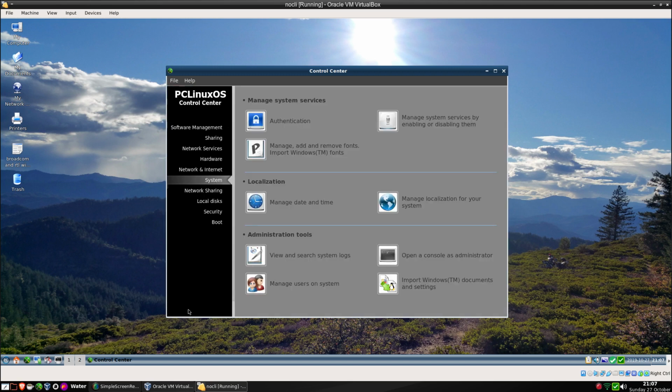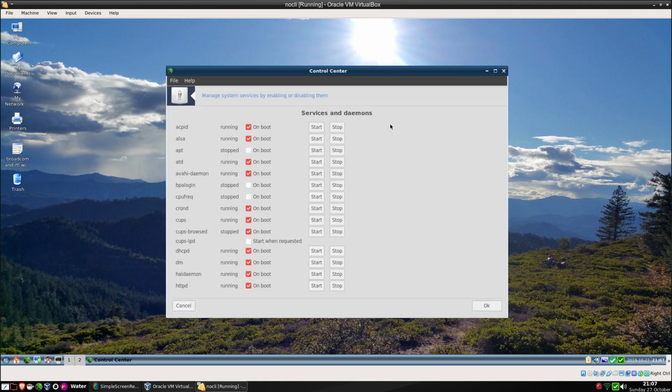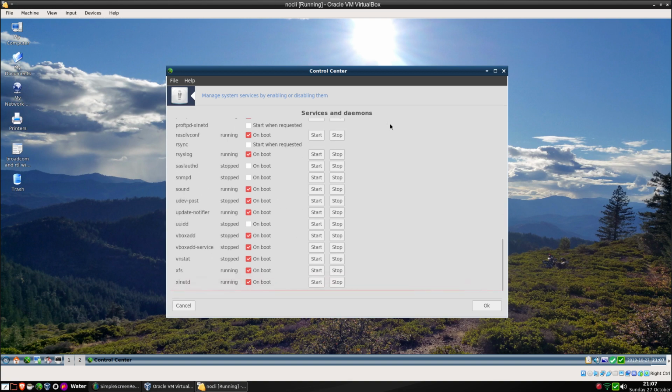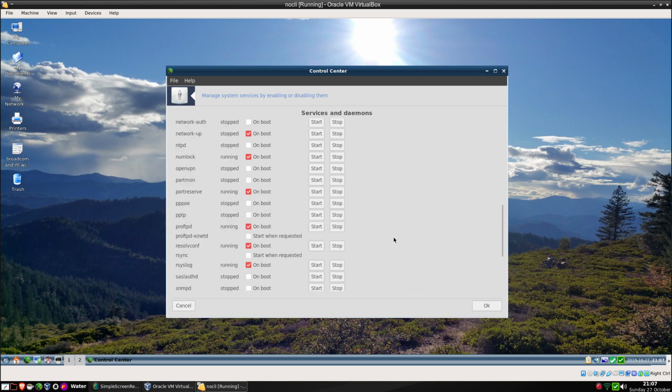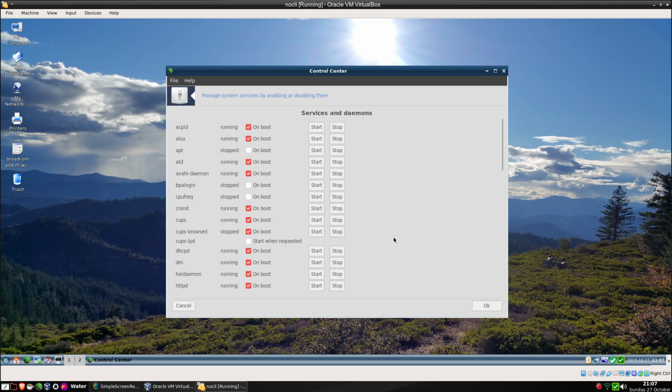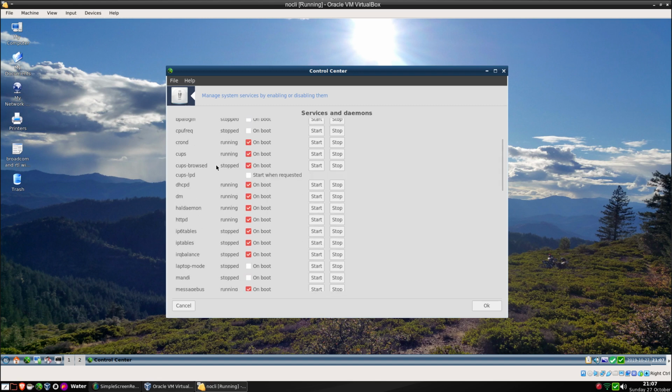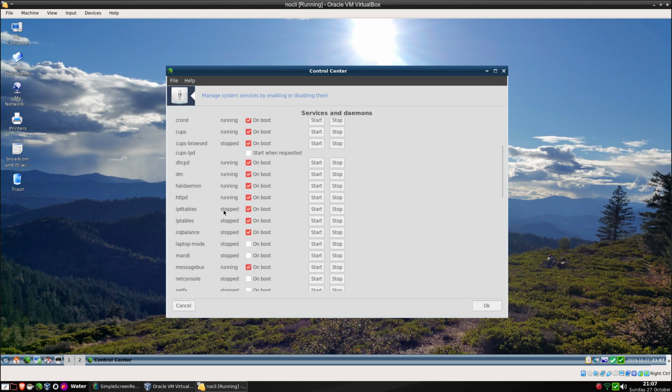We can do that without touching the CLI. We can also manage services. Normally you would have to drop into a CLI to manage your services. If you're on systemd, it's systemctl, service, whatever service it is, stop, start, restart. On PCLinuxOS, if you're using the CLI, it's service. Once you're en route, it's service, whatever service it is, like ASP, ID, etc. Stop, start. But you can actually do it from here and start and stop services as you wish.